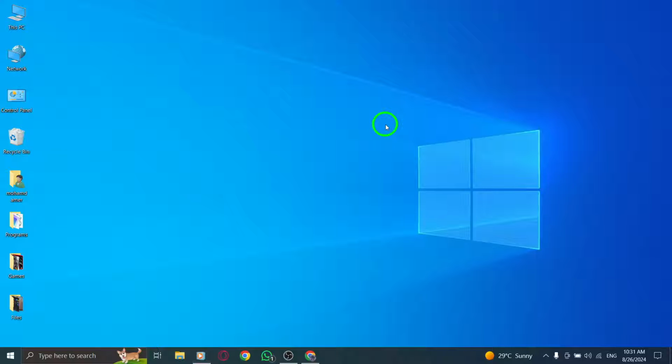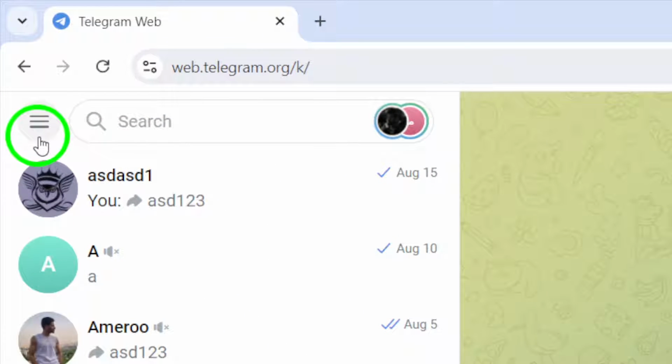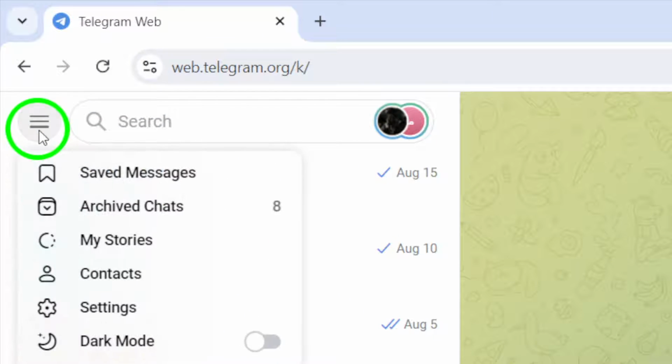Let's jump right in. First, open your Telegram app on your PC. Once you're in, look for the More menu icon, usually represented by 3 horizontal lines or dots. Click on it to reveal a list of options.